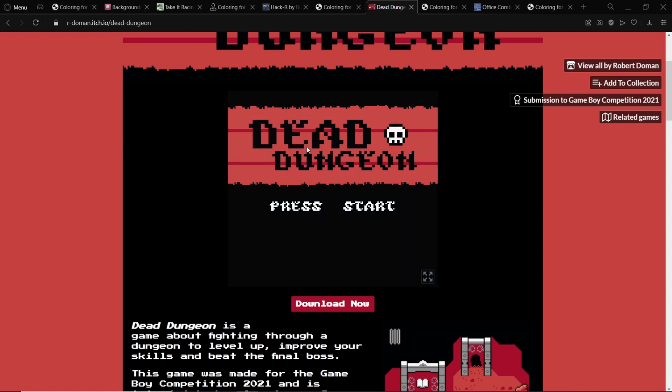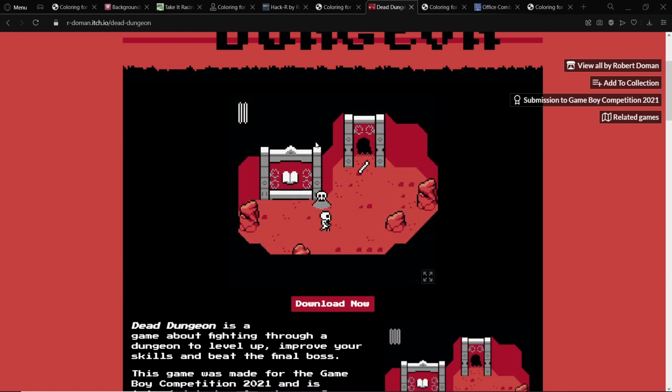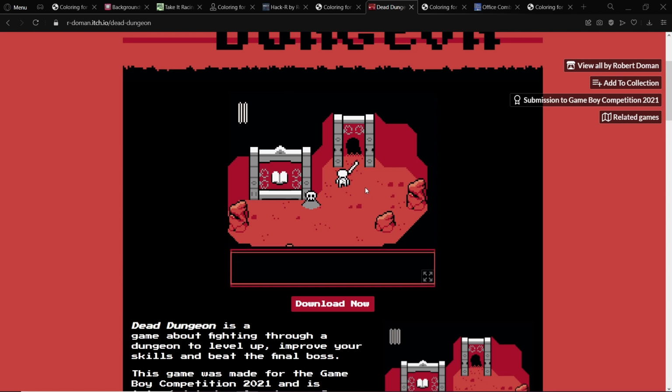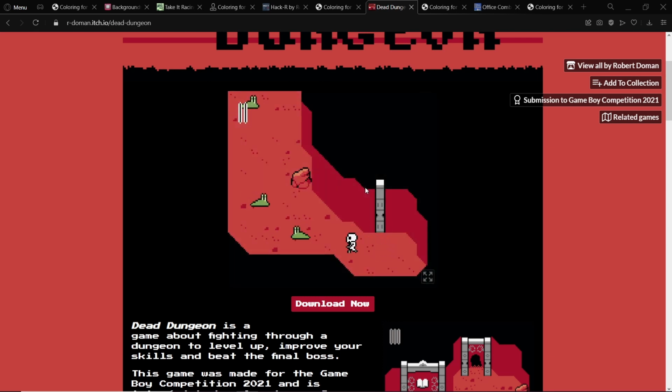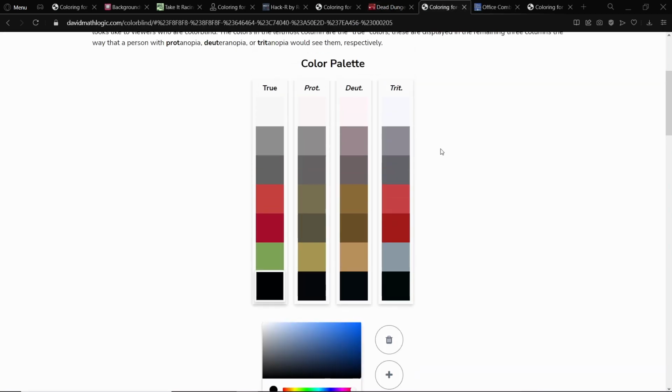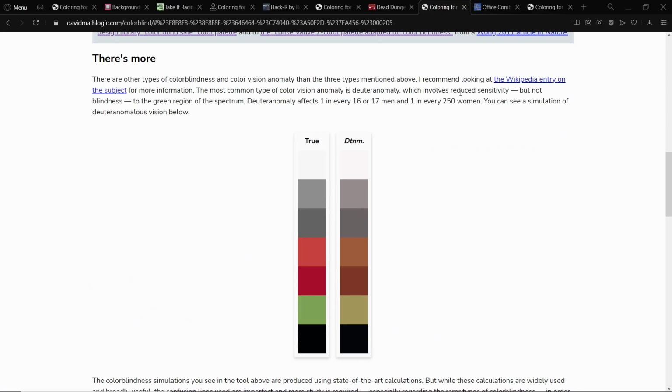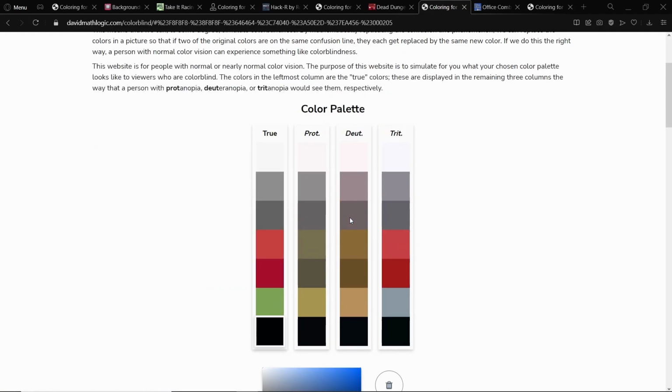Okay, if we move on to this game, Dead Dungeon, it's predominantly reds, but also some grays and whites. And if we go through here, then there are also some green enemies. So let's have a look about how that works. So obviously the grays are just the values again, and arguably these values aren't different enough. Somebody with just low sensitivity or whatever may not be able to differentiate them as easily.